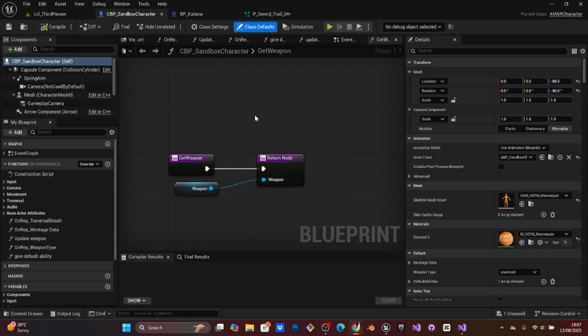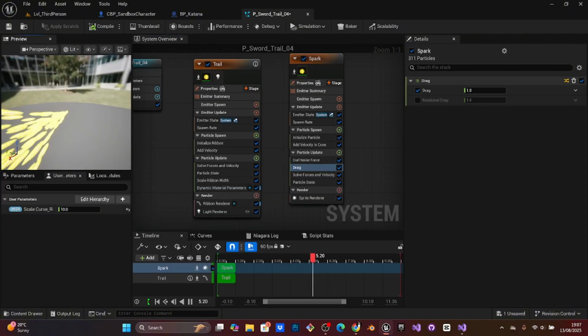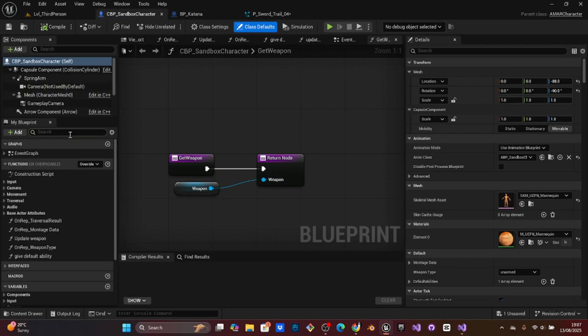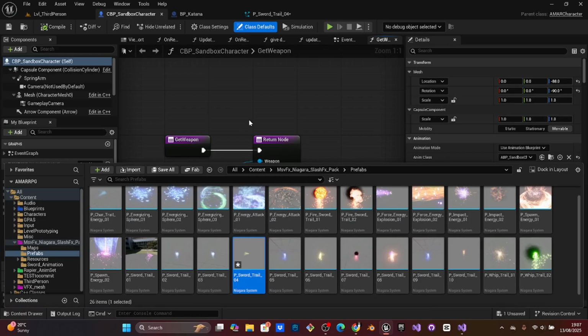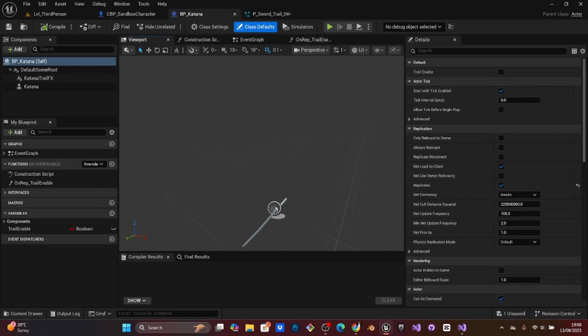So now let's add the blood effect. Unfortunately, I don't have a blood effect. I'll see whether I can make one or not, but for now, we'll use this one. We'll make it act like blood, so imagine this as blood. We are going to go to our Katana, and we're going to add the blood effect here.